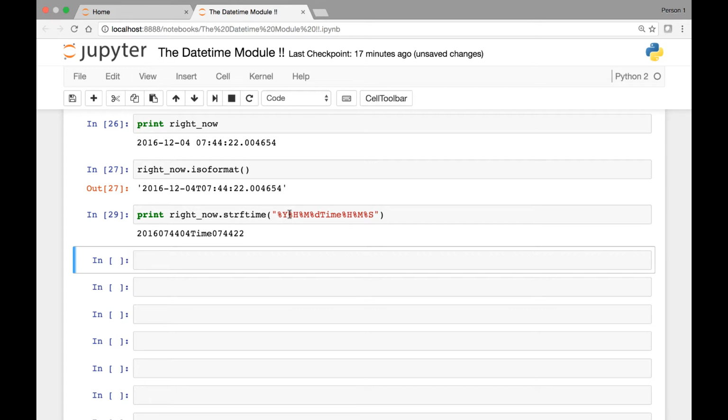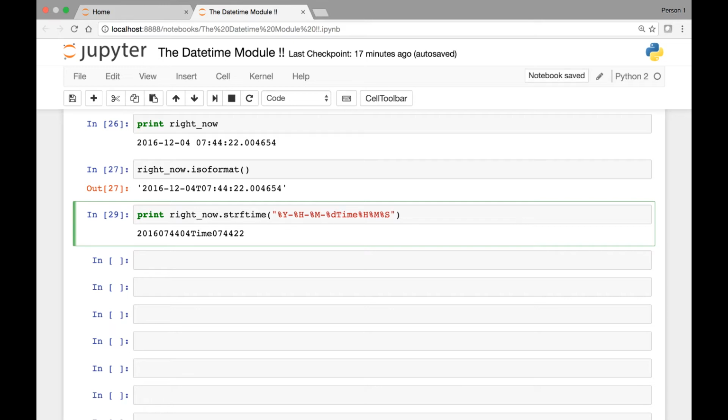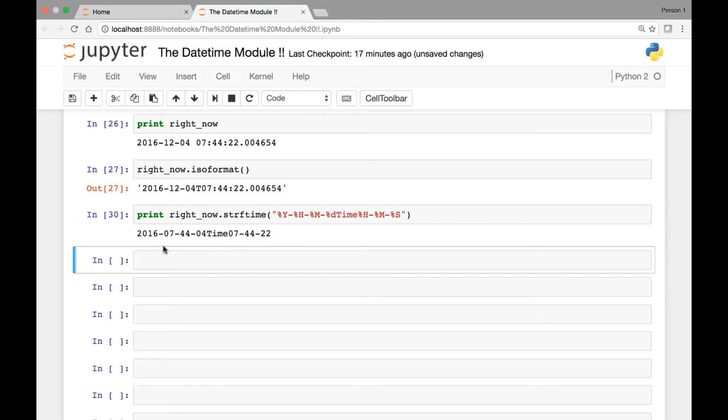Okay, what we can do is add a dash in between them. So dash there, percentage m dash, and then for the hour and minute I'll add a dash here, so it looks much better, right? It's 2016. Oh, we have forgotten the day.